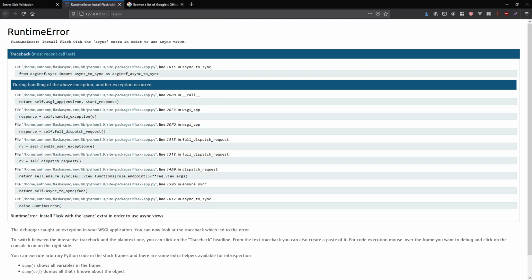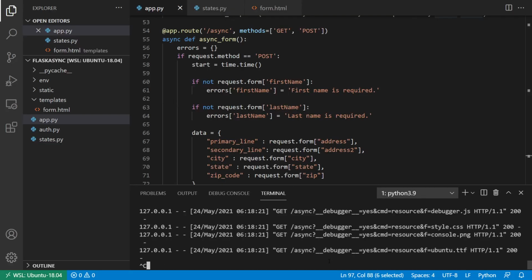What I'll do is I'll actually open up a new tab. And the first thing we see is I need to install Flask with the async extras. If you just do pip install Flask, it's only going to install the sync stuff, or the typical Flask stuff. If you want to use async in Flask, you have to use the extras. So to do that, I'll just turn off my server and then do pip install Flask with the square brackets for async.